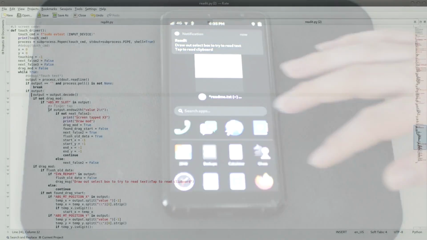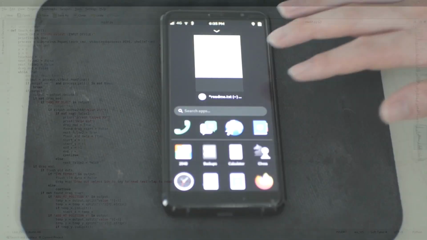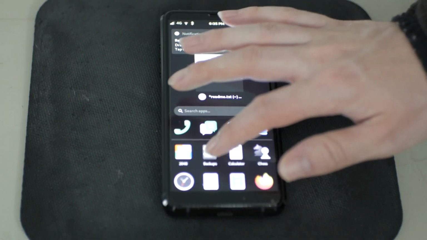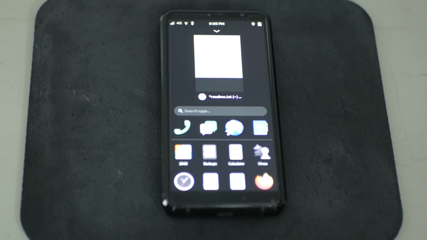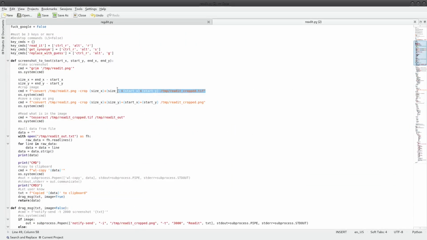This part of the script listens for a three-finger tap from the Librem 5 screen. When the app detects a trigger tap, it prompts you with two options. The most important part lets you draw out a box and run optical recognition on that part of the screen. What this is actually doing is waiting for you to drag out a box, then taking a screenshot and cropping it down to the selected part.